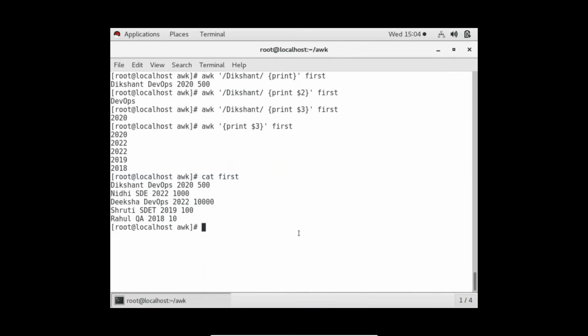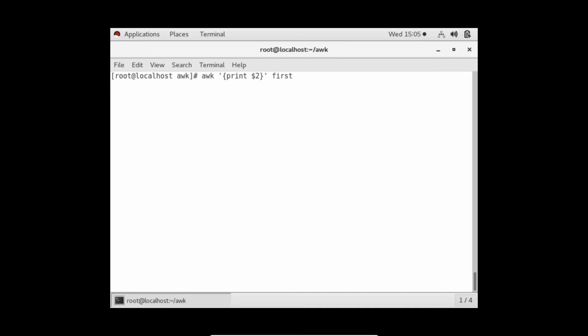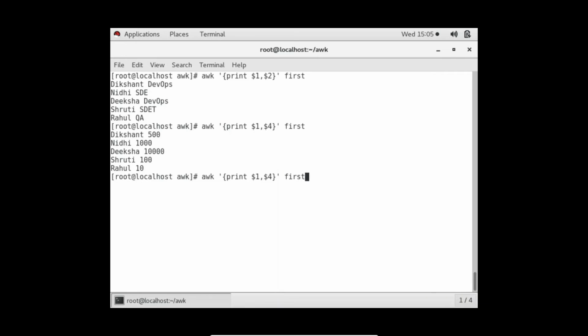Now let's say I want the post of everyone. I know it's present in $2, so I got the post of everyone. But let's say it's very confusing for me to understand which person has which post. So if I want to print multiple fields in AWK, then how we can do it is we can pass multiple variables also. Let's say I'm giving $1, then you need to give a comma, then $2. Now it's very clear that in the first column we are getting the names and in the second column we are getting the post. Or let's say I don't want the post, I want the joining year or the salary. So that's how we can get it basically.